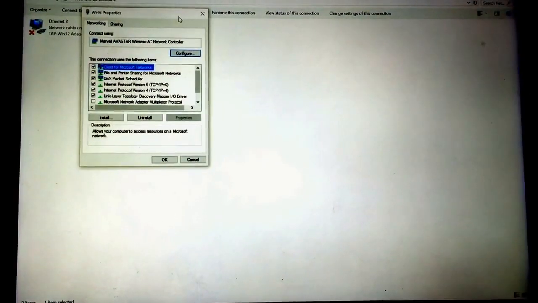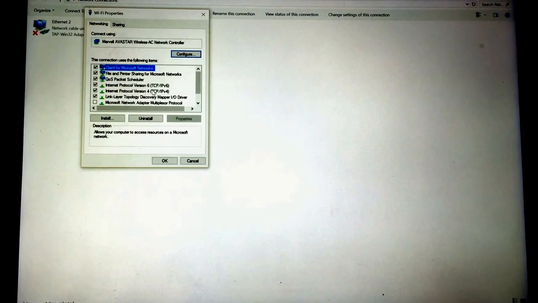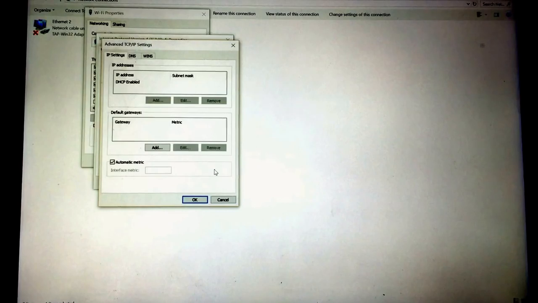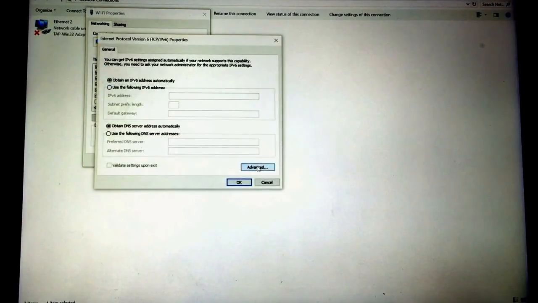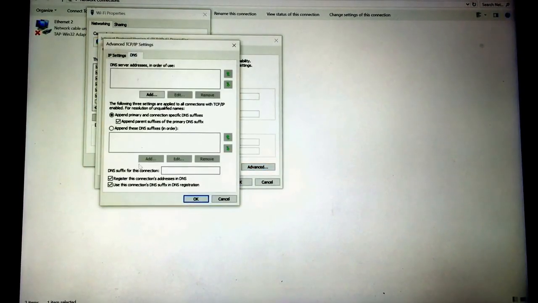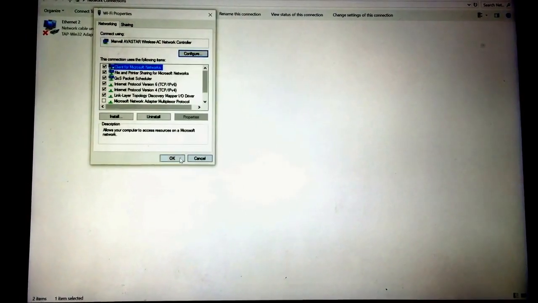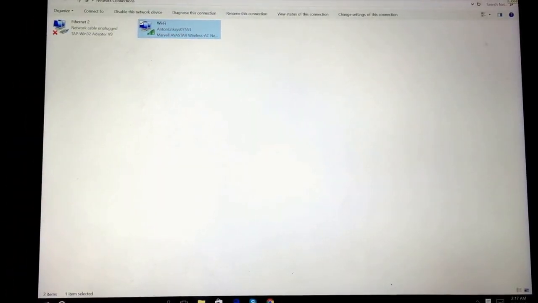Once you go to properties, you should see Internet Protocol version 4. Just go ahead and double click on that. Go to advanced, go to DNS, and usually this box at the bottom isn't checked. So just check it, click OK, OK, and do the same thing to version 6. Go to advanced, DNS. Usually this isn't checked, but you check it. You click OK, OK, and OK. Now you just have to exit out of network connections right here.